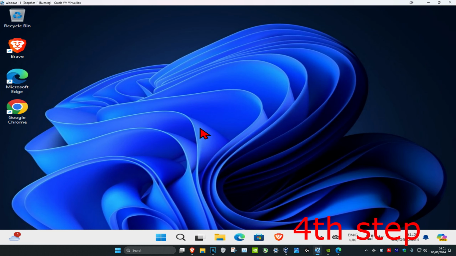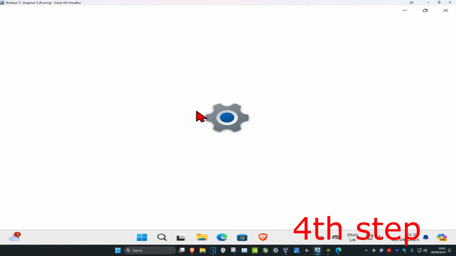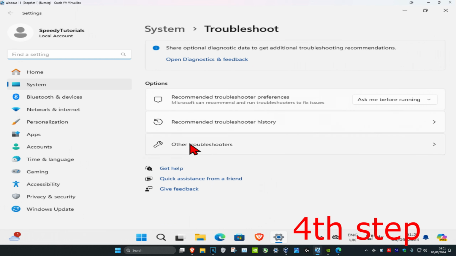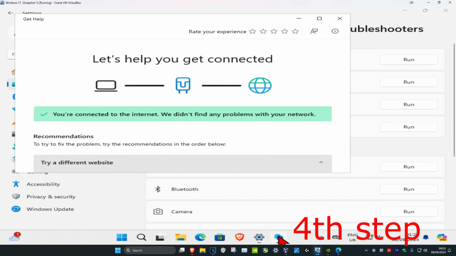And now for the next step, you want to head over to search and type in troubleshoot settings. Click on it. And then once you're on this, you want to click on other troubleshooters. And then you want to find network and internet. Click on run. And now this will come up. You want to click on this. If any problems are detected, it will tell you to fix it.